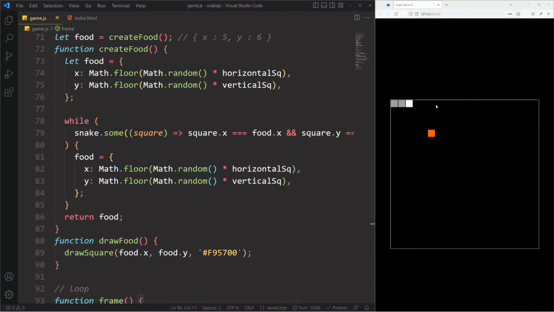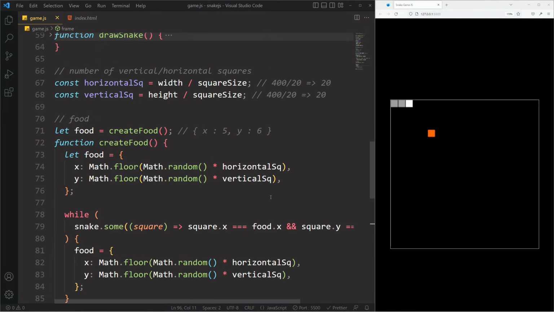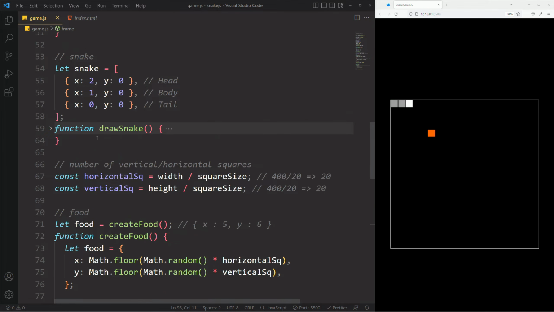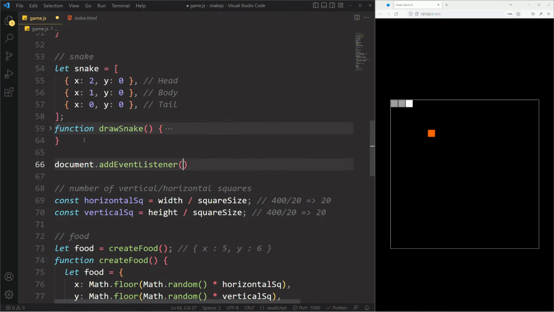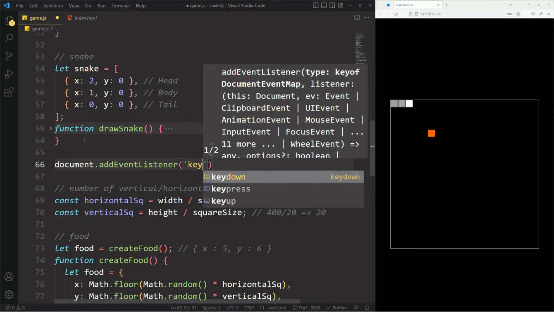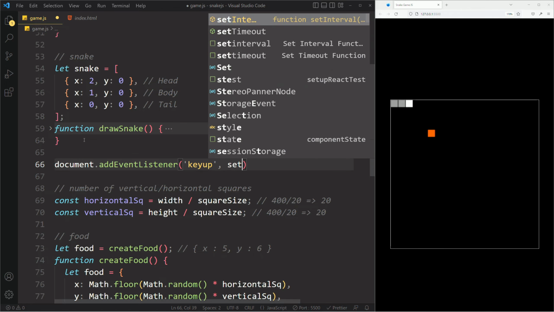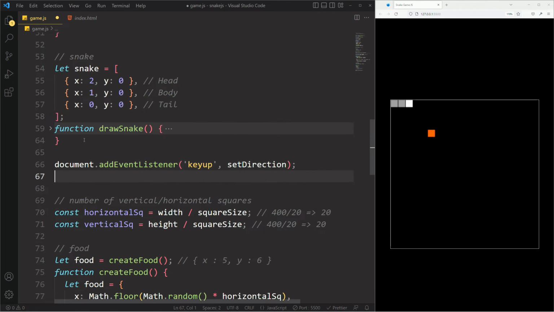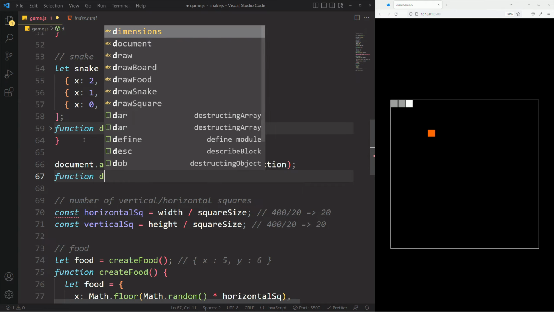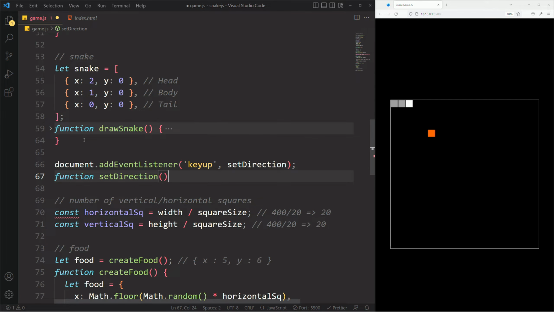And now it's time to control our snake, which means we need to add an event listener to the document. I'm going here just below the snake, and I'm going to add a document add event listener. It's going to be on key up, and then I'm going to run a function called set direction. I'm going to create that function just below here. It's going to take in the event, the key up event.